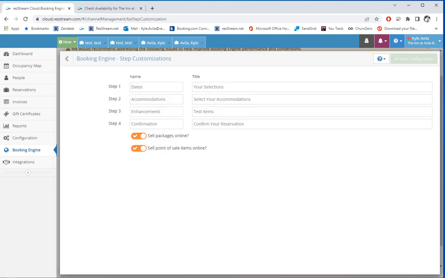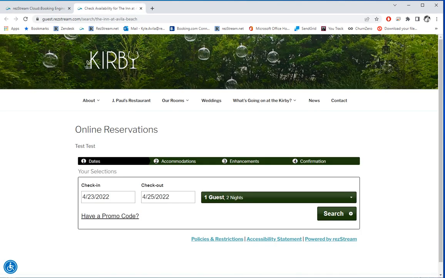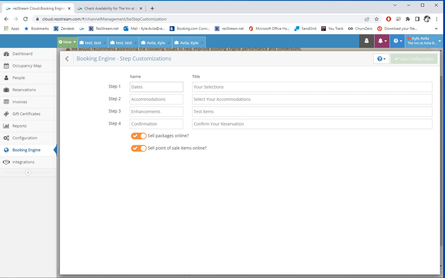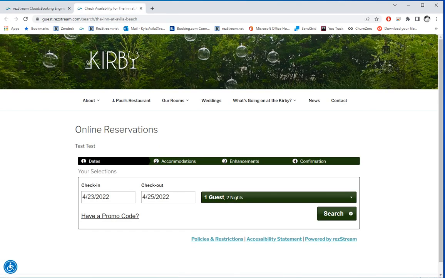Step customization. So the flow of our booking engine is select the dates, then you would select your unit, and then if I sell any point of sale or package items, that would come in step 3. And then the last step would be, this is where I'm going to confirm with all my information, address, credit card, all that stuff. This is kind of the flow and how you would like that named. It's set up, so you'll notice here and on my booking engine I have dates, accommodations, enhancements, confirmation. That's pulled from here. So whatever you have text-wise in there, we'll pull in those steps there.